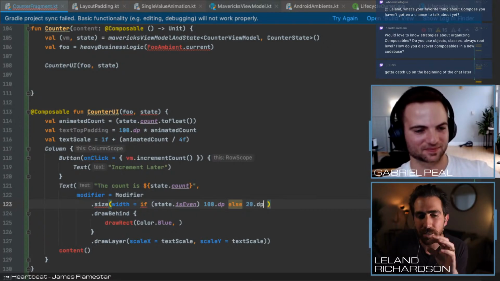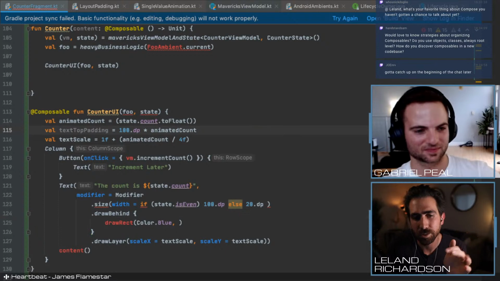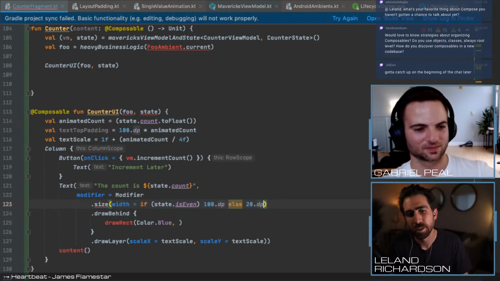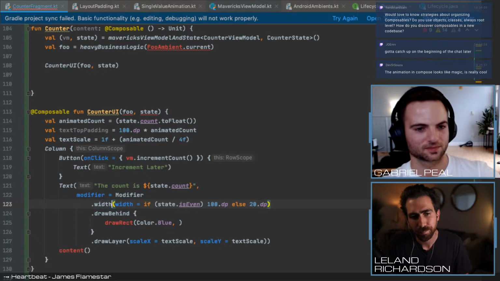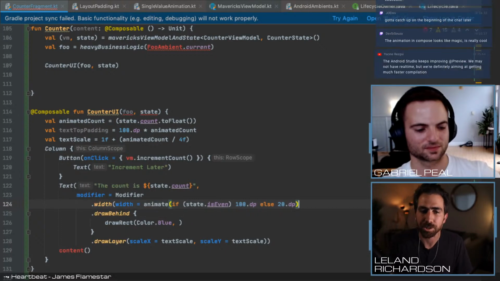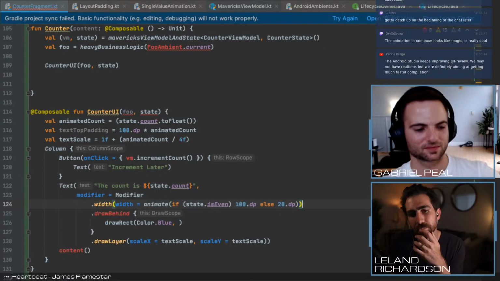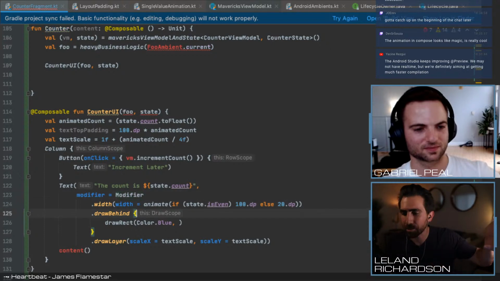So it's not some fluid value. I'm just going between these two. Let me just change this to width. One of the things I could do is wrap this expression with animate. And that would work. That would be an example of what we did earlier.